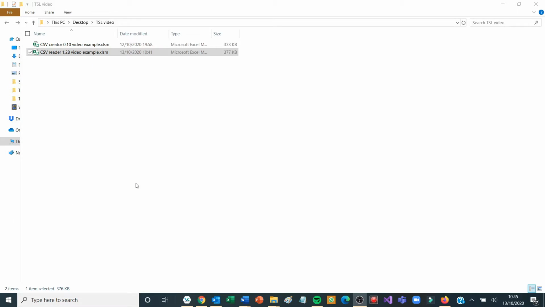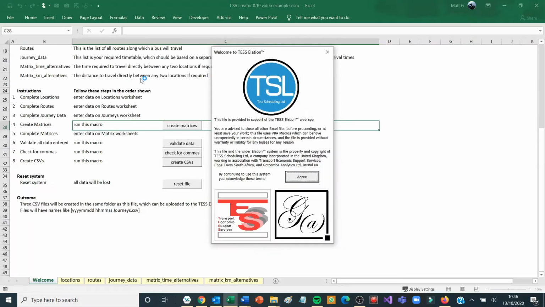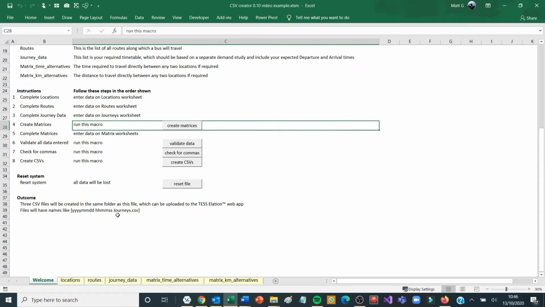So as you can see, we start with two Excel files. Let's start with the creator. We can see it is already populated with data for this video. We have locations, routes, and journeys.